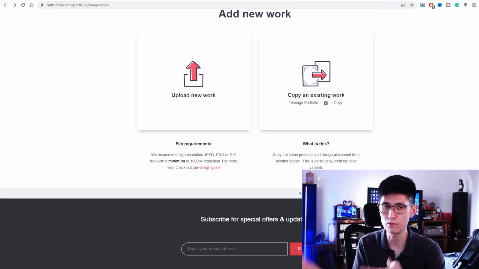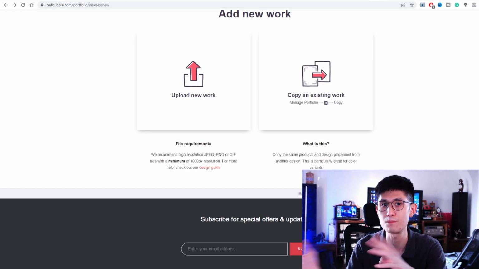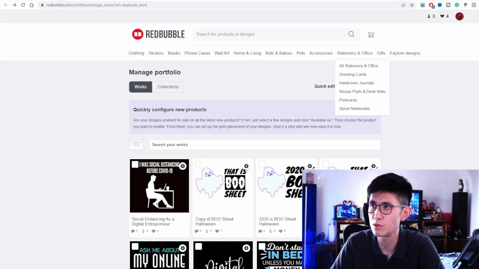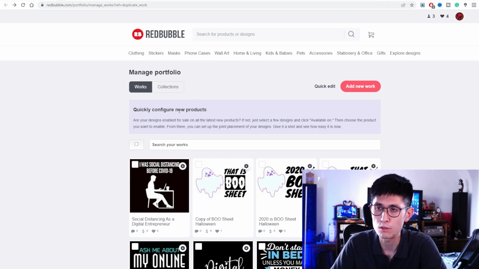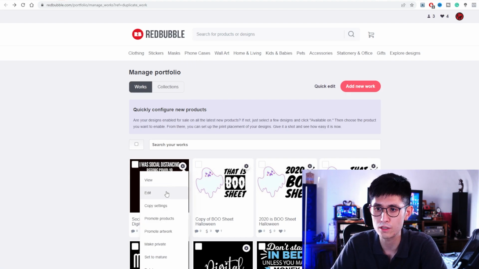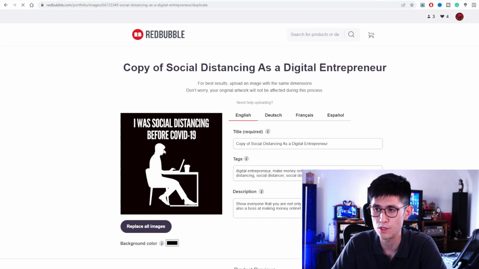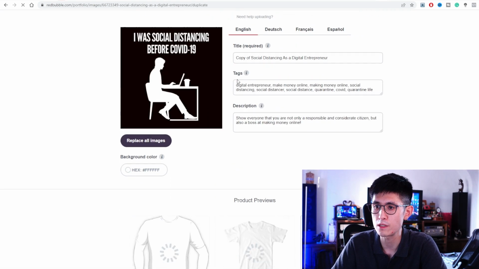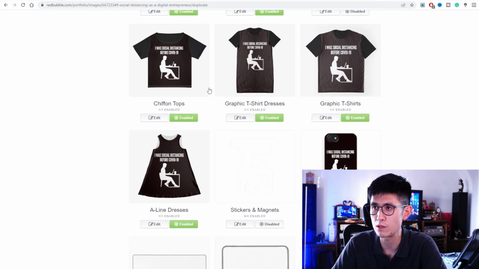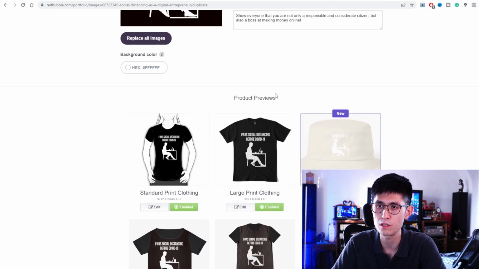For example, you just copy over the settings and just replace the image if it's similar enough, right? What you can also do is go to your portfolio on your profile, click on the gears section here, and then click on copy settings. For example, if I show you this one that I made before, it'll just make a copy of everything, and these are all my old settings that I've already made.